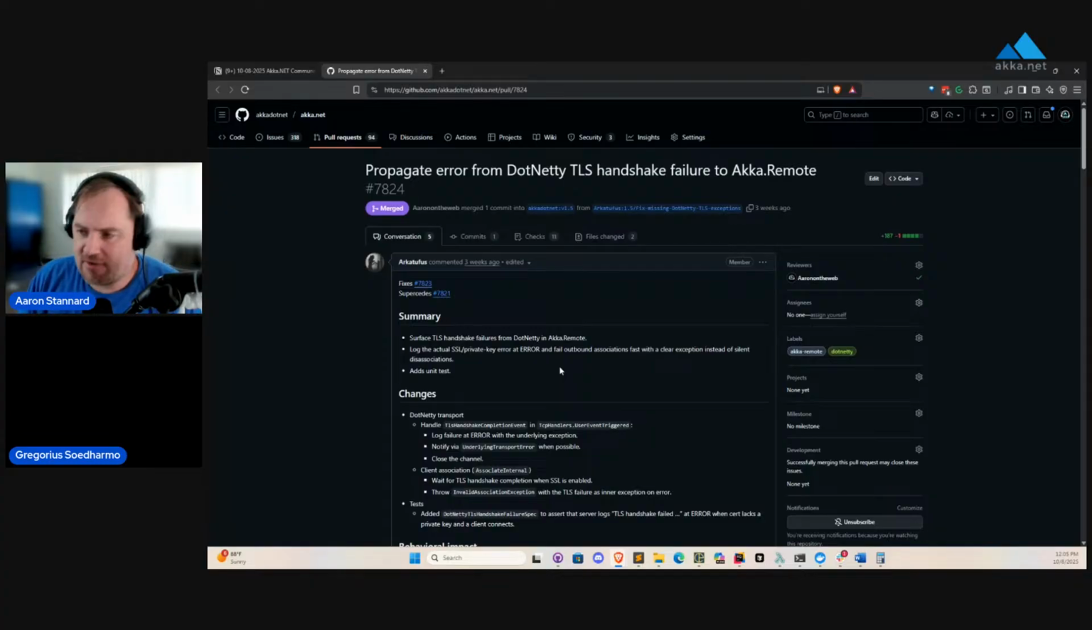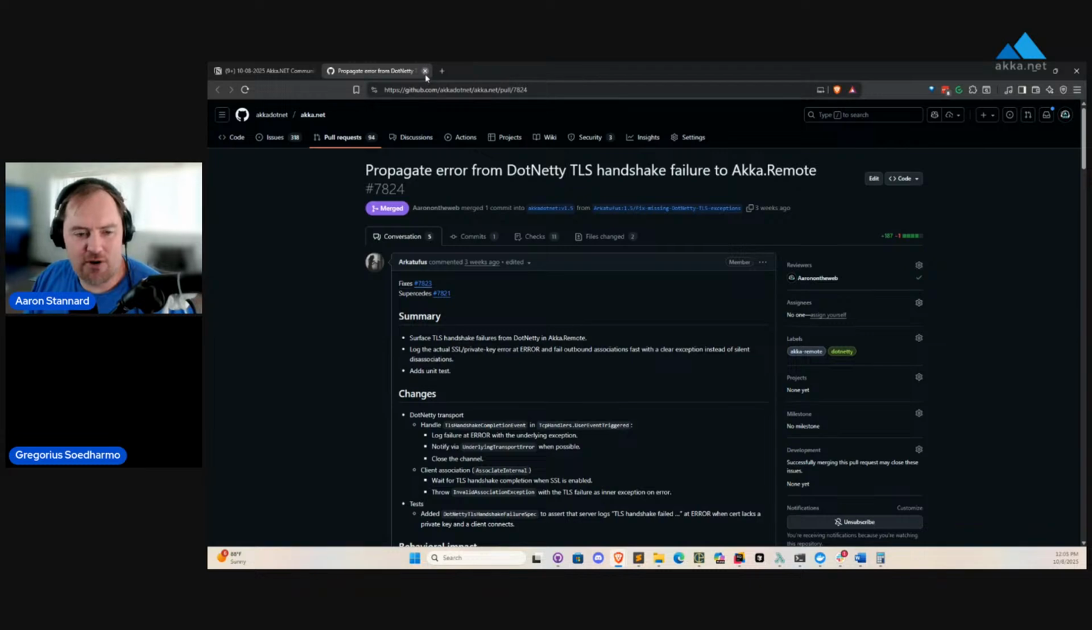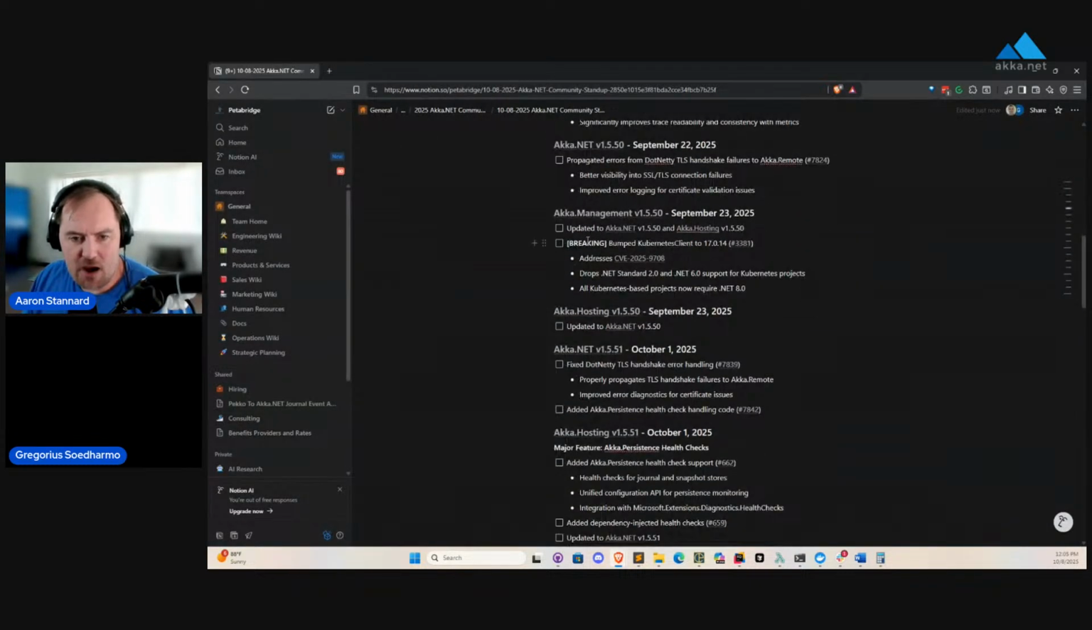I think the way this got discovered is we had a paid support customer who reported that a node with an expired certificate was able to join their cluster, and they wanted to know how that happened. This was the first wave of bug fixes that conversation produced, and there were at least two more after this that we'll keep getting into. But this was the big release that went into 1.5.50.